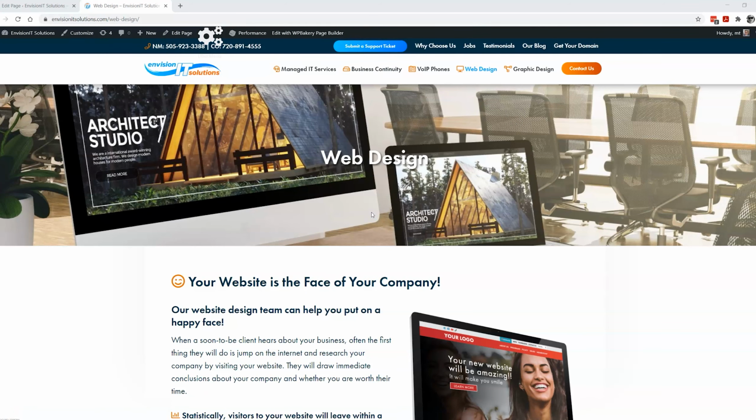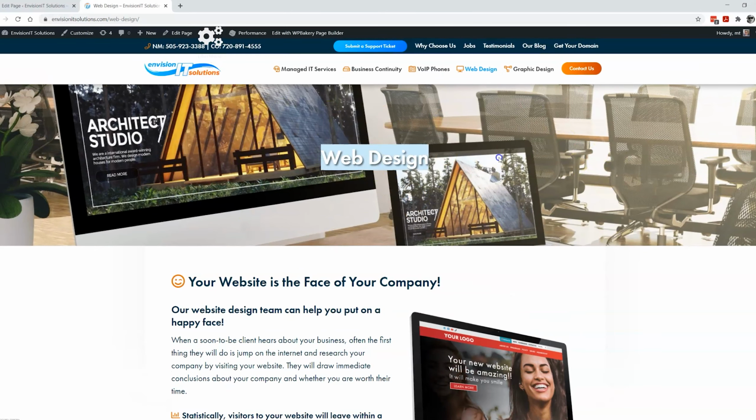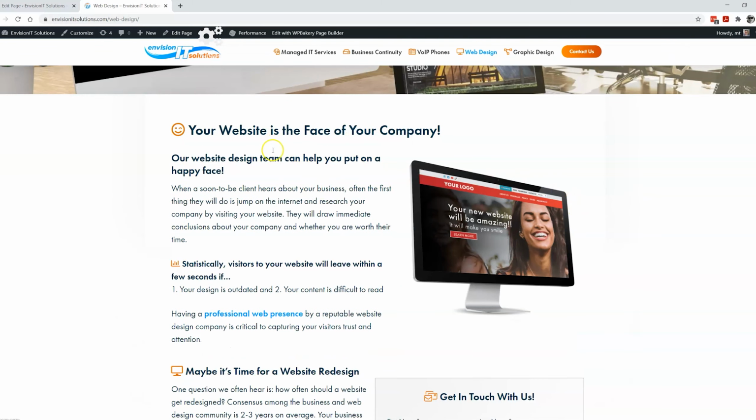I'm doing a quick walkthrough of what a page builder is. So this is the front end, which is the public view of this particular web page, the web design page on our website. And as you can tell, it has a banner, has a title, right? H1 tag, if you will. And then it has all the content.